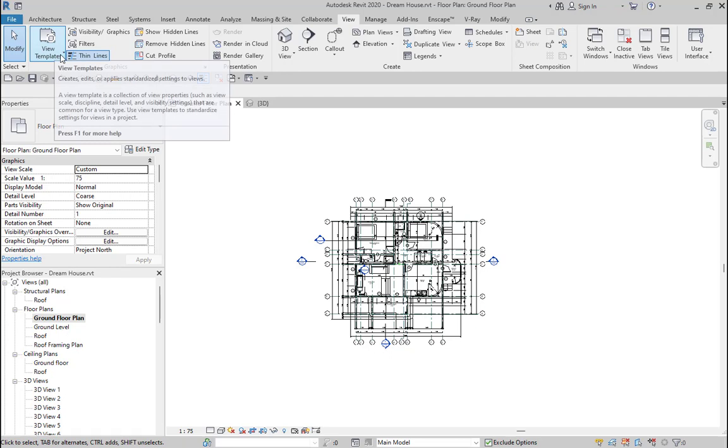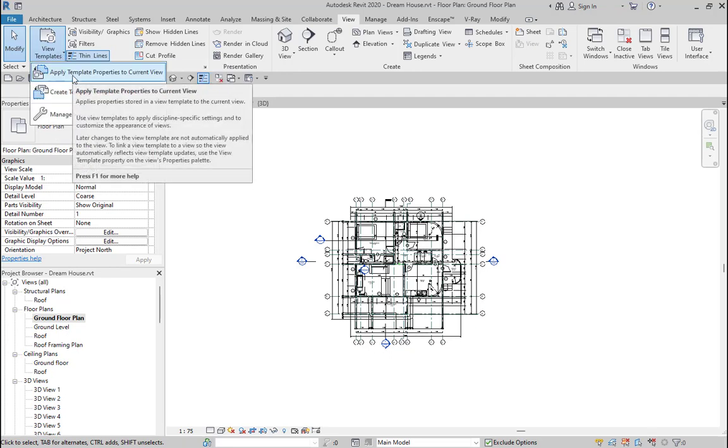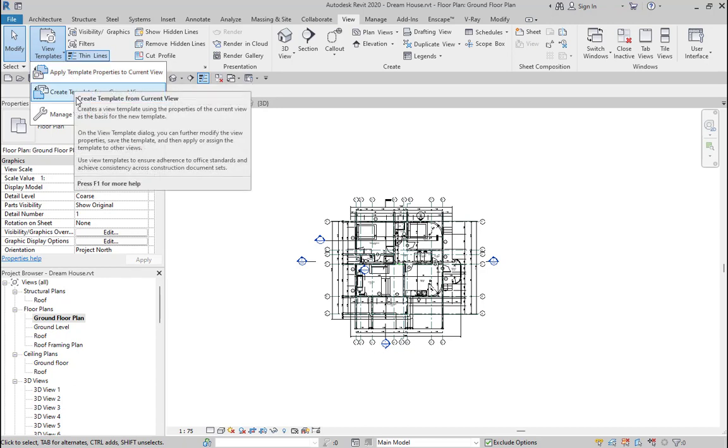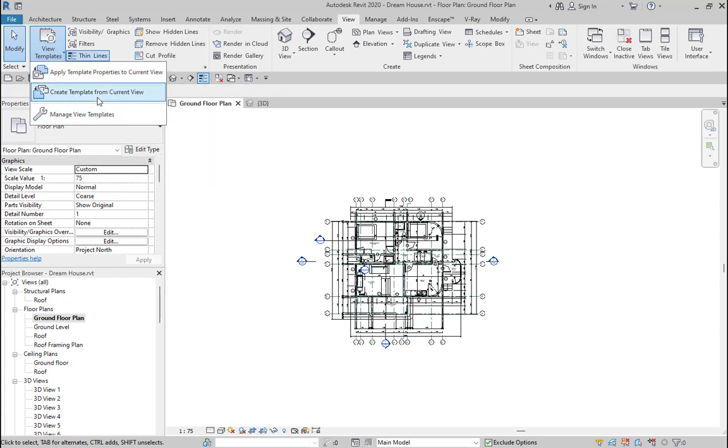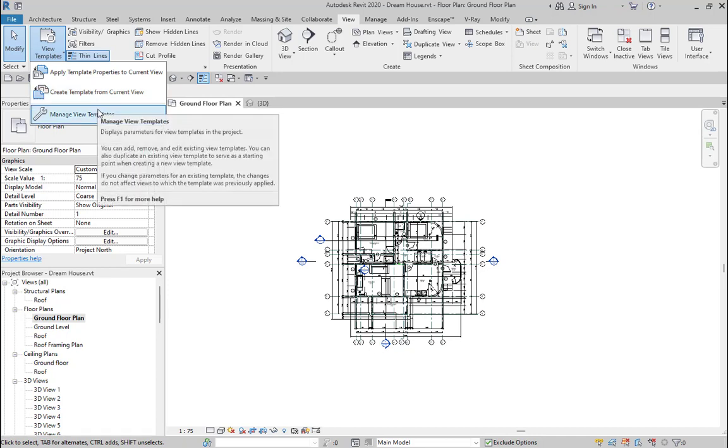When you click on this view template, you can apply template properties to a current view. Also, you can create a new template from a current view, and aside from that, you can manage your view templates here.